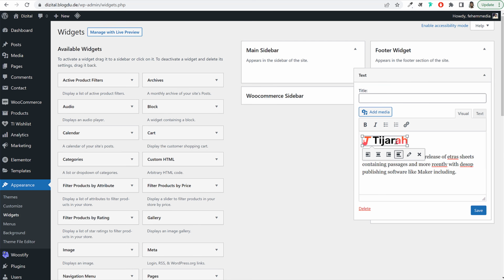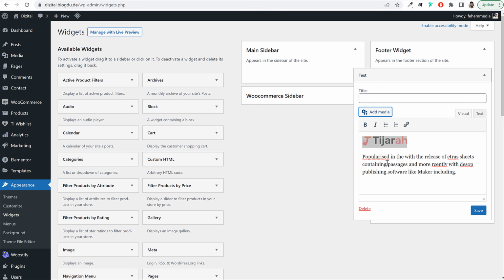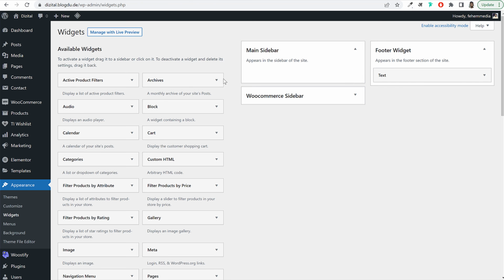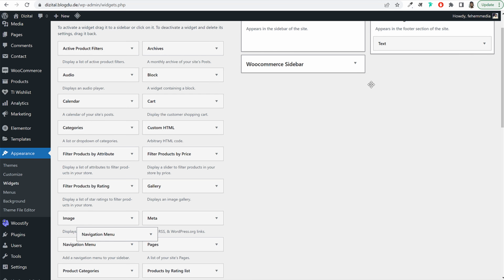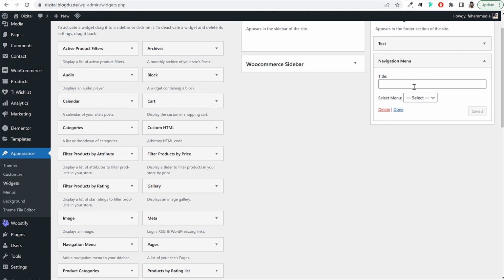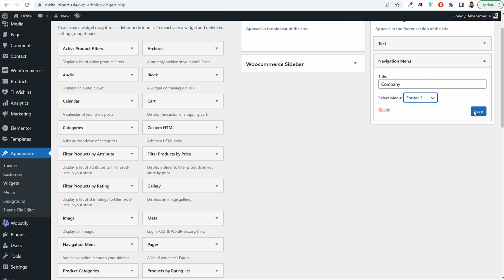Now you can first add the image, click on add media and add whatever image you want. So in this example, I have added this image, and after that you can add the text, then click on save. Then below this thing, you have to add this navigation menu. You can see this navigation menu. I'll drag and drop it over here just below the text. I'll name it company. Title is company, footer 1.